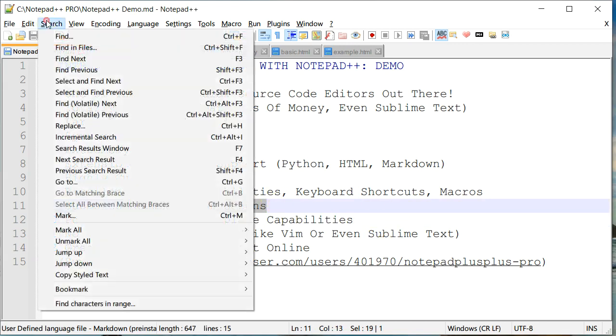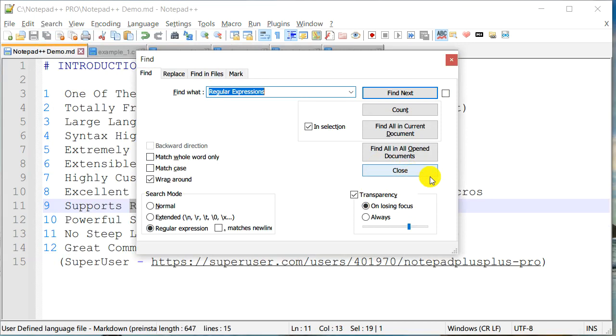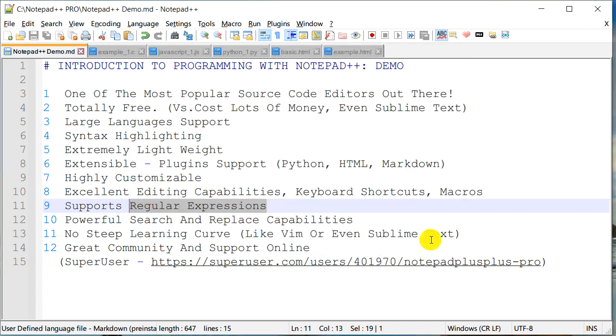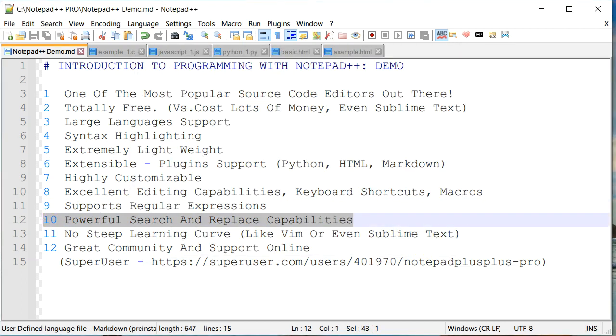In fact, if I go to find, I can also open all the results in a different window and so on. And right here, actually. And so, again, it provides powerful search and replace capabilities.